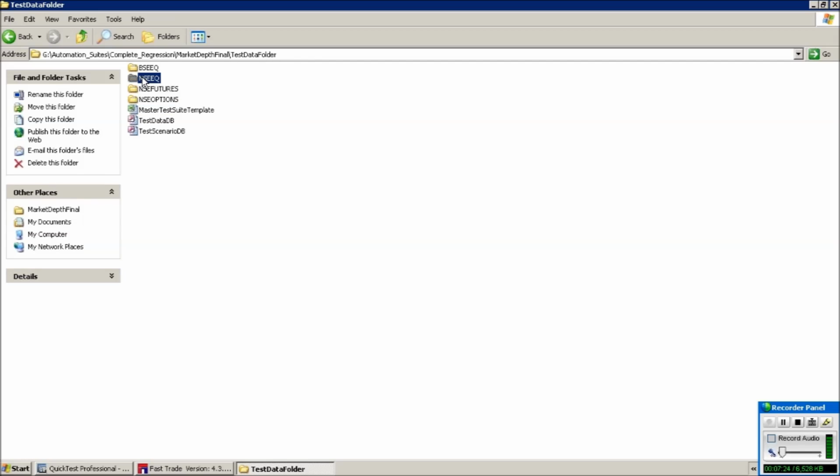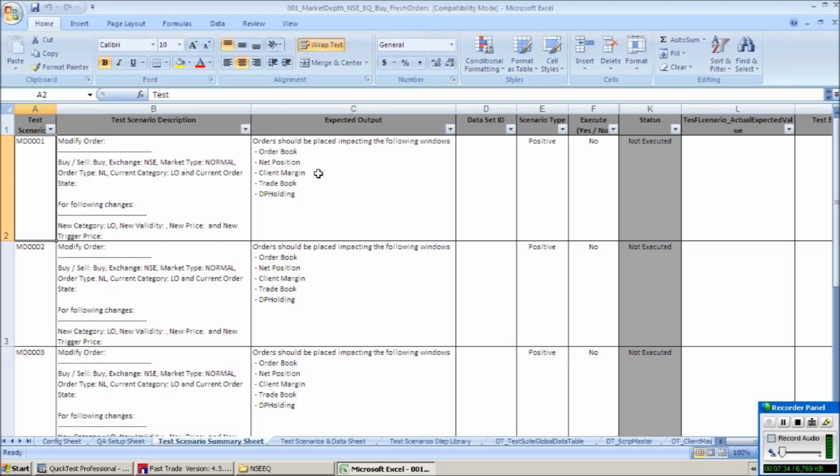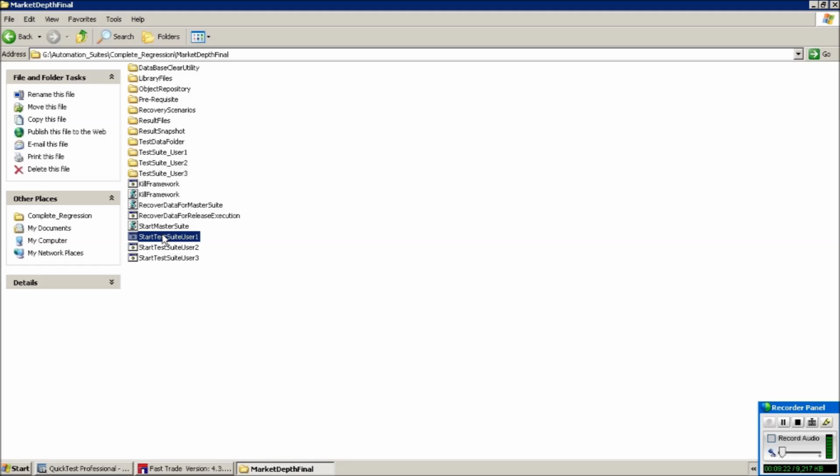The chosen suite resides in the NSEEQ subfolder. Excel file 001 Market Depth NSE Equity by Fresh Orders represents a bundle of scenarios grouped as planned for execution by a test manager. I am now selecting a scenario for test execution by specifying a yes or no flag, allowing the test manager to further decide scenarios under a suite to be executed. We are now ready to launch our framework. We just have to double-click on the Start Test Suite user1.bat file, and the test driver script would do the rest. All activities from here on are performed through automation scripts.